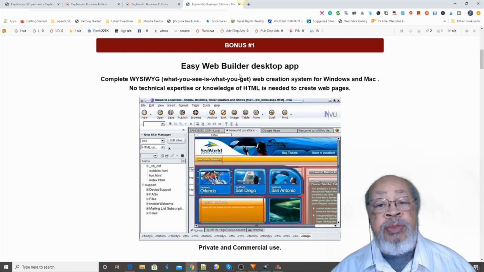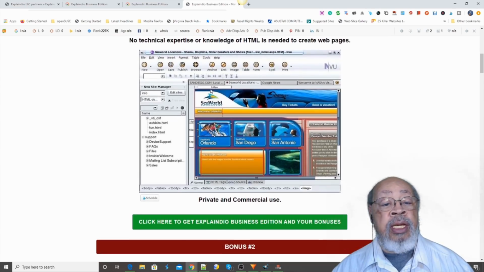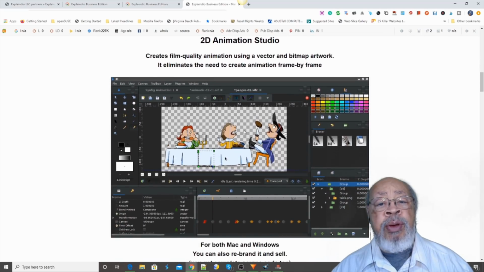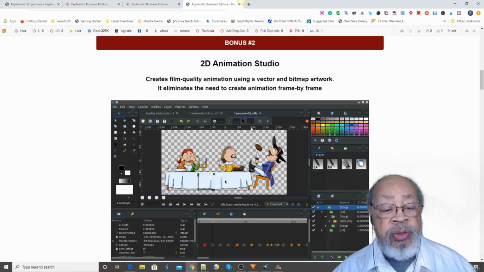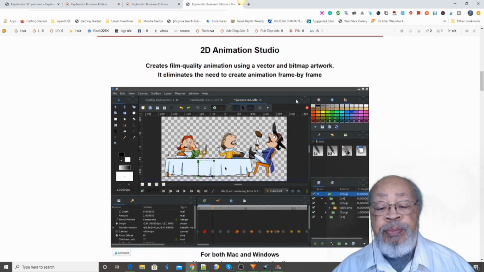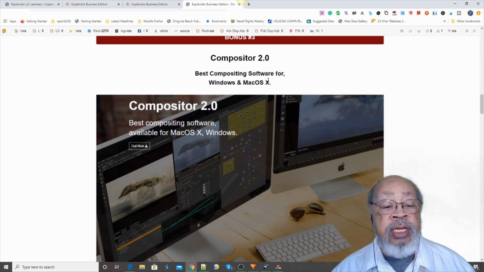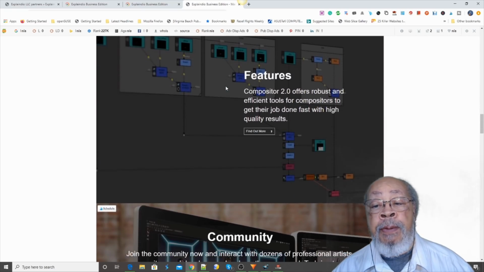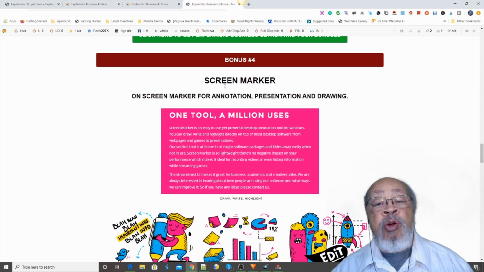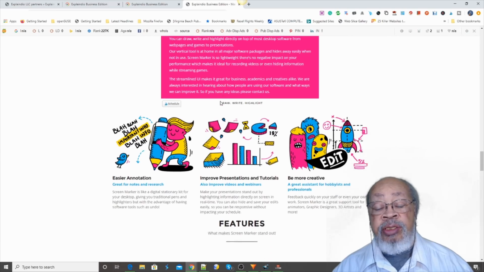Anyway, let's run through these bonuses right quick. The first one is an easy web builder desktop app. It's a complete what-you-see-is-what-you-get web creation system for Windows or Mac. Just an easy editor. Bonus number two is a 2D animation studio. Create film quality animation using vector and bitmap artwork. It eliminates the need to create animation frame by frame. Works on both Mac and Windows, and you can rebrand it and sell it. Bonus number three is a compositor 2.0 for Windows or Mac. Bonus number four is a screen marker, an on-screen marker for annotation, presentation, and drawing. One tool that has a million uses.